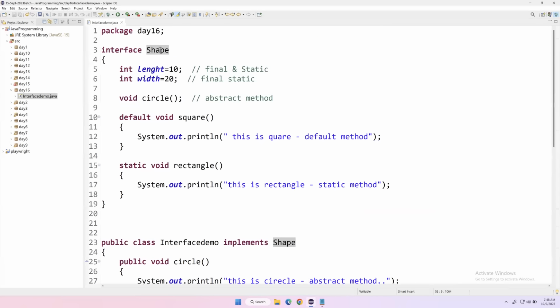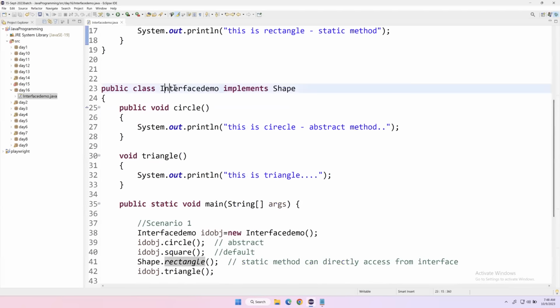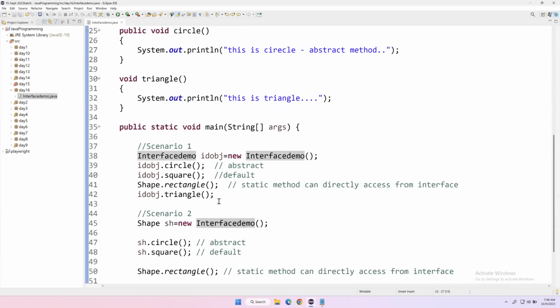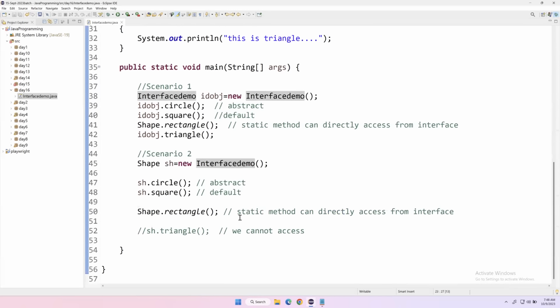Rectangle we created in the interface. That is a static method. And whenever you implement, that also belongs to the class. So static methods and static variables you always access directly. There is no object required for them. Okay, directly you can try to access them.